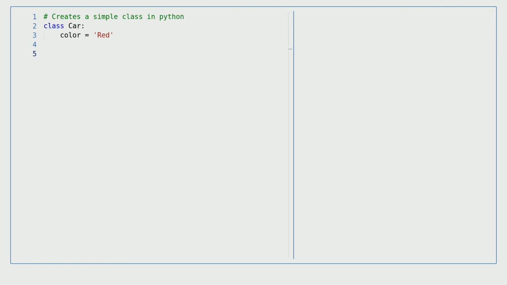Here, we just created a Python class named car. Now, a class is like a blueprint for creating objects. Objects are instances of classes. In our case, the class car doesn't do much. It simply has a single property, color, which is set to red by default.